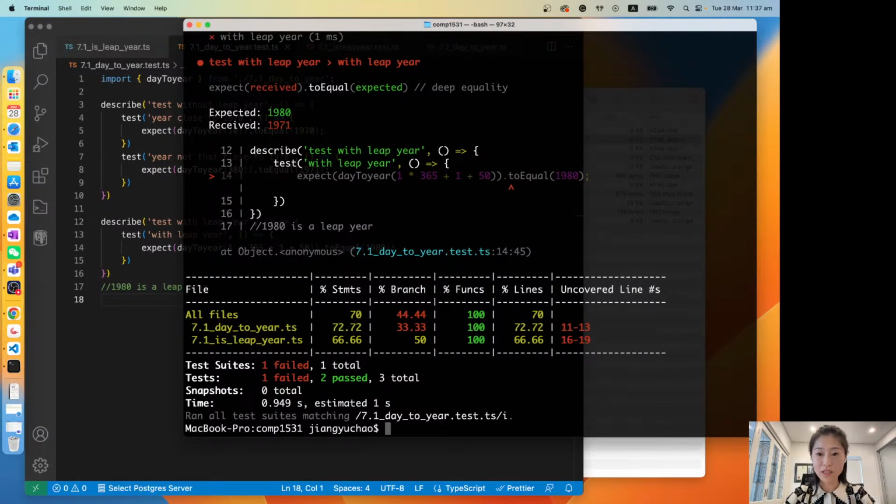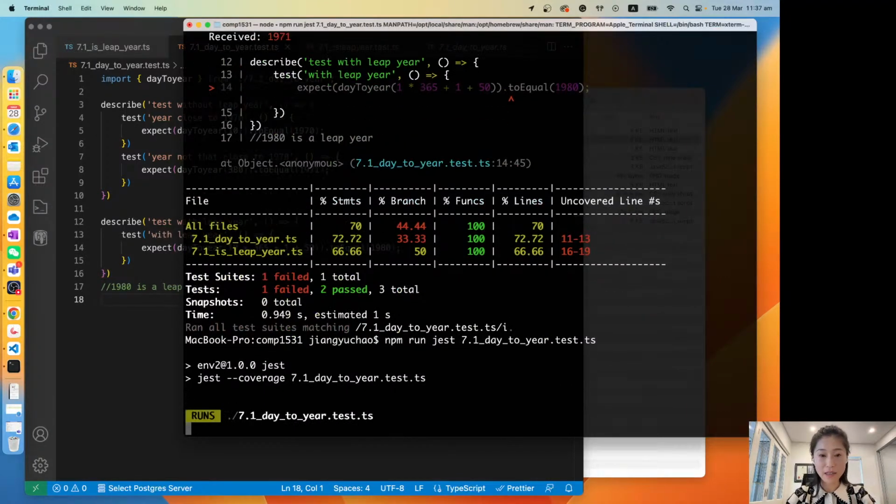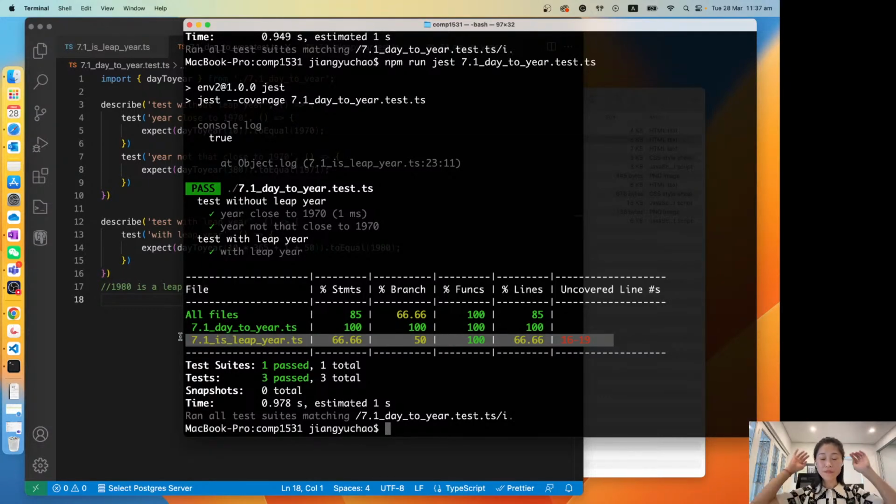Oh, one failed. It's not 1980. Which year is it? Received 1971. Oh, yes, the reason is that it should be 10 here instead of 1, right? Now let's try again. Okay, it passed. We can see that all the lines, statements and functions have been covered in this file. But the code coverage for if leap year still needs to be improved, so we might need other test suites for it. Okay, all good?